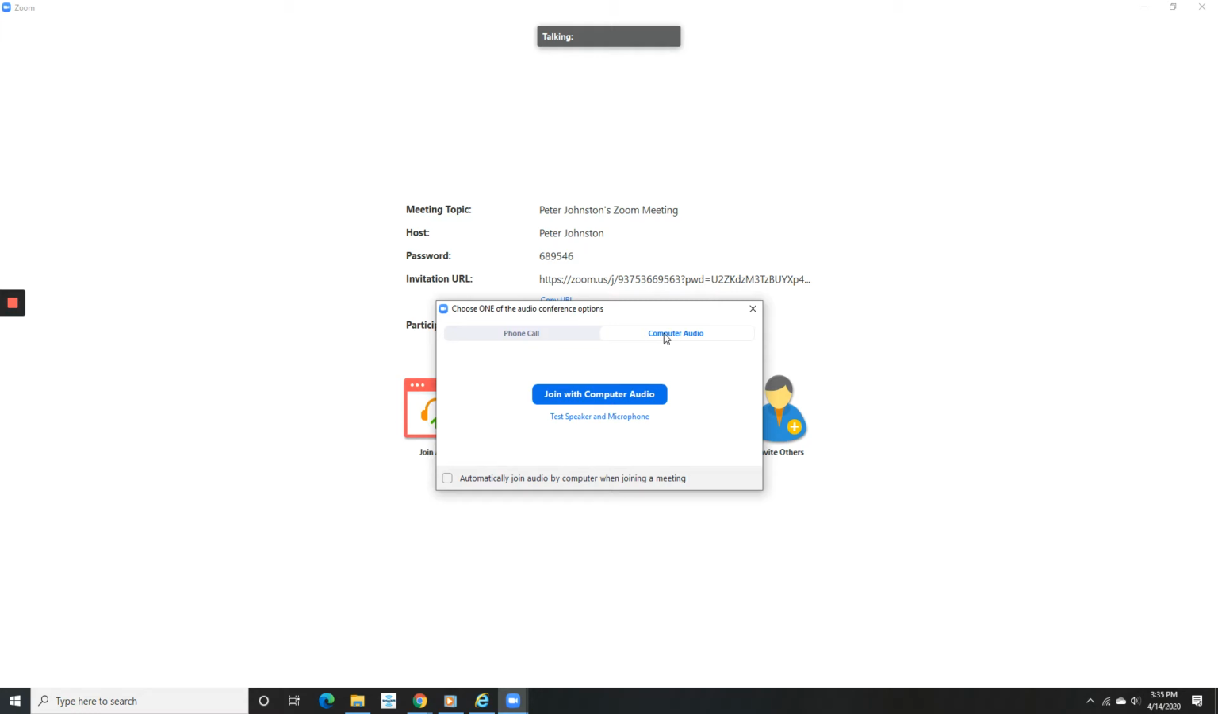Most modern laptops now come with not only an integrated microphone, but an integrated webcam as well. So if you're using a laptop, you shouldn't have any issues. You'll notice the test speakers and microphone link right below the join with computer audio. I always encourage everyone to test their speakers and microphone before they join using the computer setup. I test mine before every meeting just to make sure it's working okay.